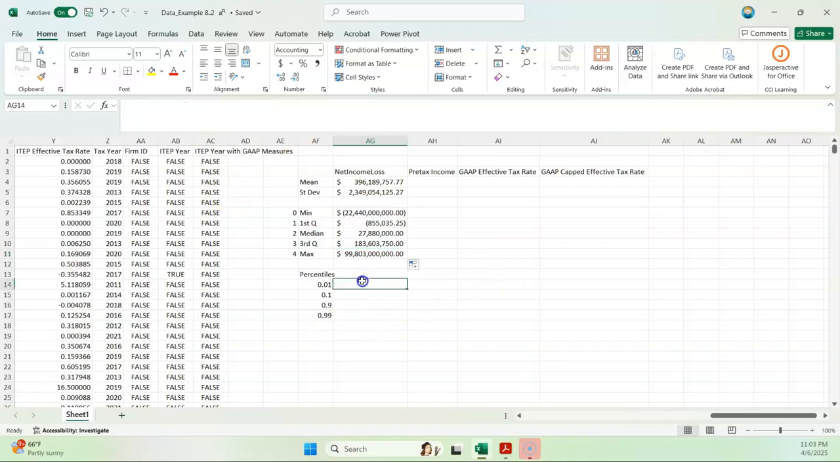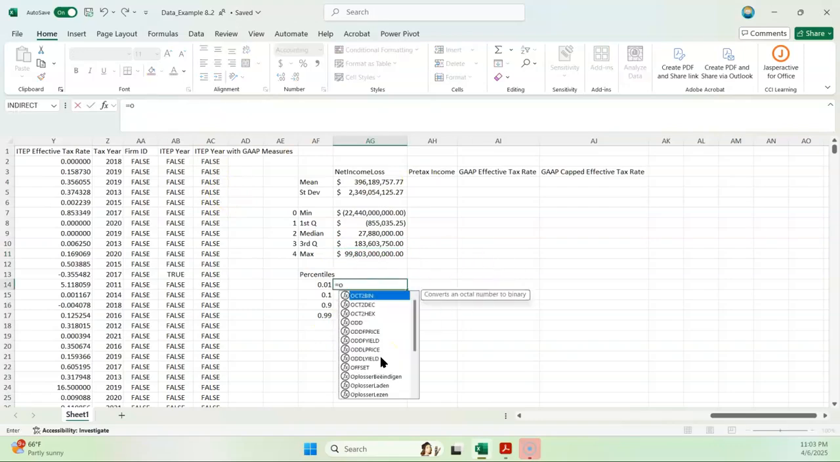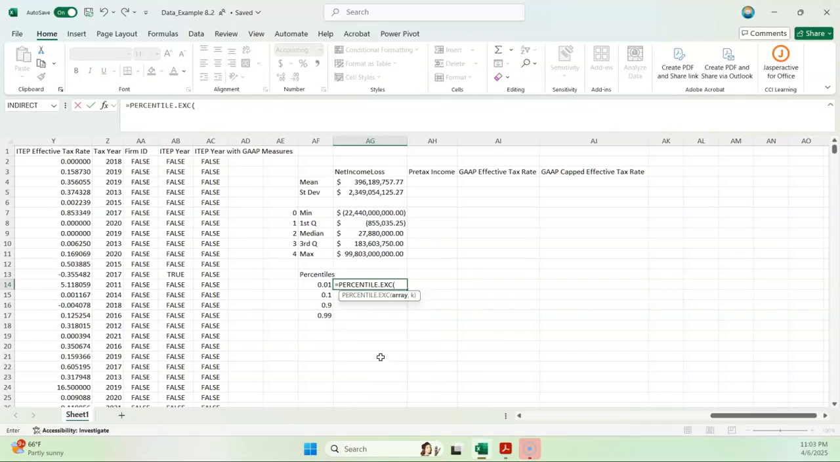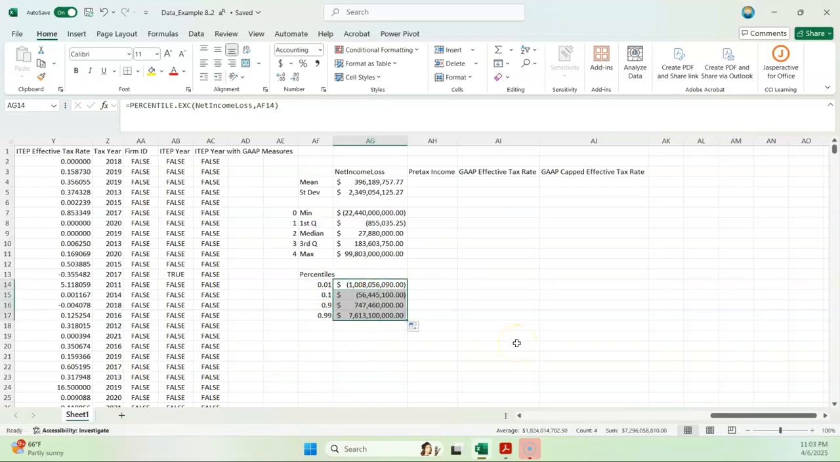All right, and so let's do the percentiles. Same kind of thing now. We use the percentile equation. This one doesn't matter because we're not doing zero, so the exclusive, inclusive give us the same numbers. So net income loss, and then we'll pick our array, which is going to be that AF14. And by doing it this way, we're allowed to drag it down. And so now we have all of our numbers in. We'll talk about them here in a minute.